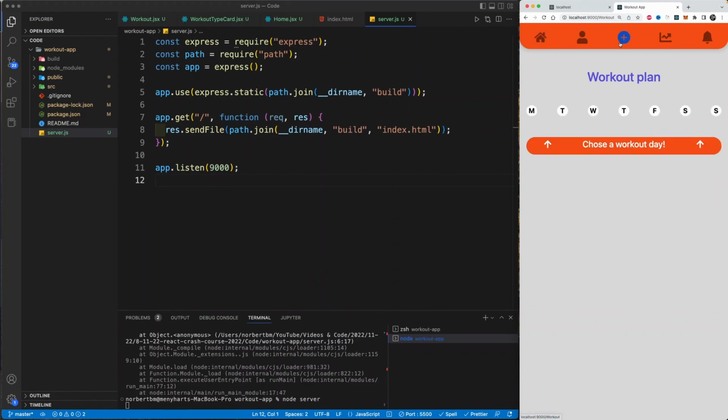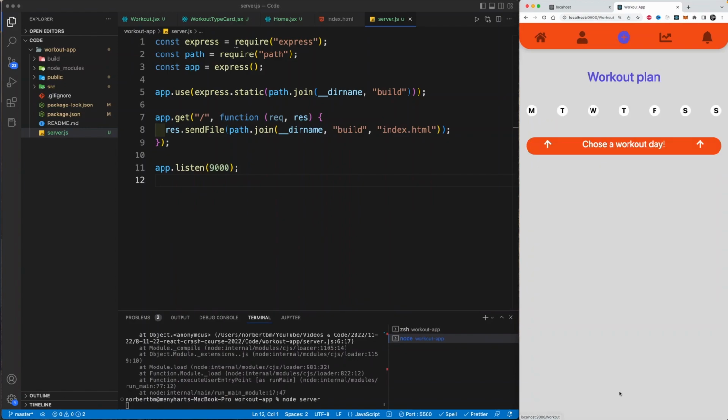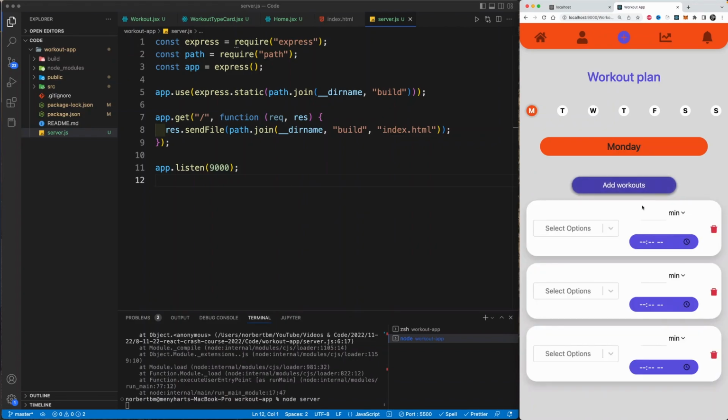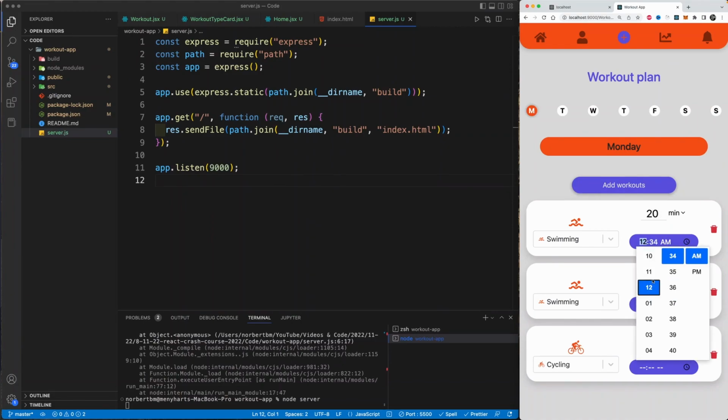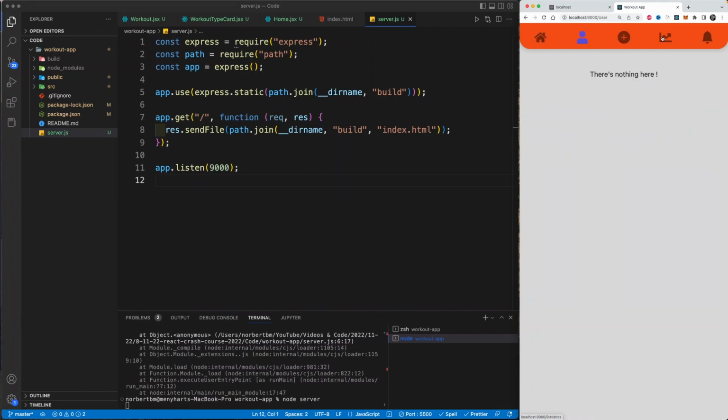Click on home, click on workout plan, go to home, set this to easy, medium, hard, get started, choose the day, add a workout plan, running, swimming, delete it, add another one, add multiple, check the time, 20 minutes of swimming. You want to start at 10 a.m.? No, let's delete it, and so on and so forth. And there's nothing in here for our user.